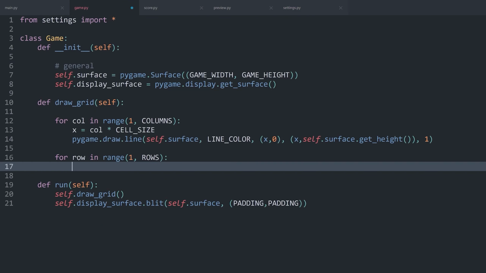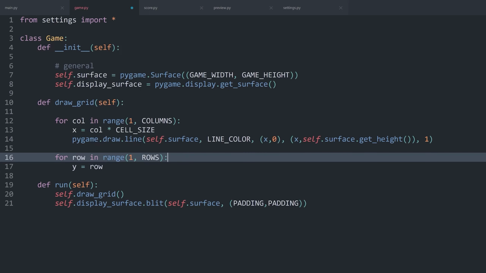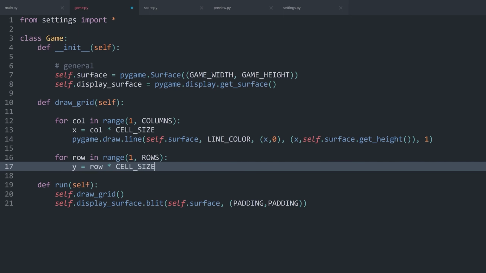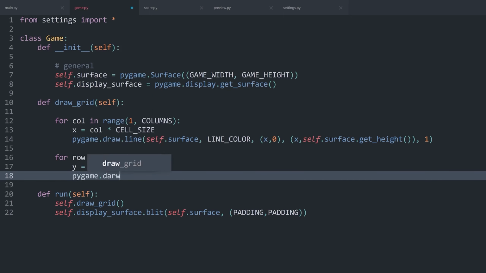20 rows. For this one, we have to be aware of the Y position. This is going to be the row, so the number we are getting from the for loop, and then multiply this with the cell size as well. After we have that, I want pygame.draw.line, and then for the arguments, I want to have self.surface, I want to have the line color.